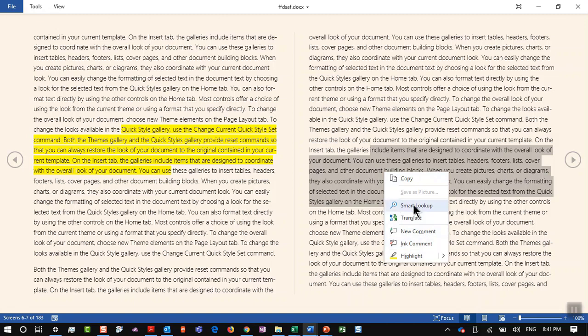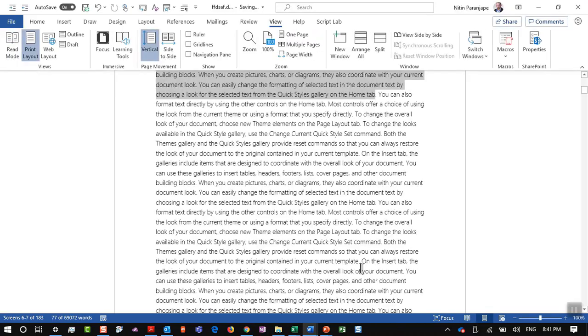Why is Smart Lookup here? Because you may want something to be checked on the web. You can do it from here itself. And of course, it can translate from some 65 different languages. So that is how there is a reading view.